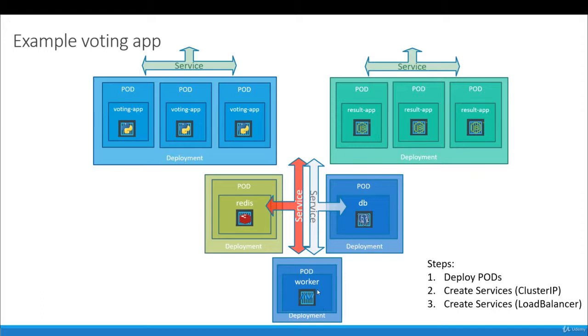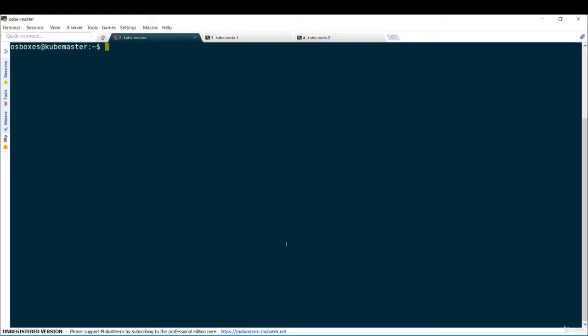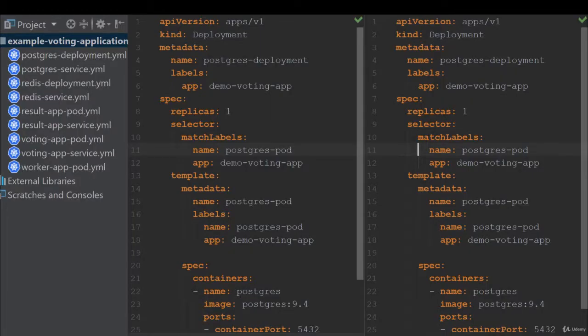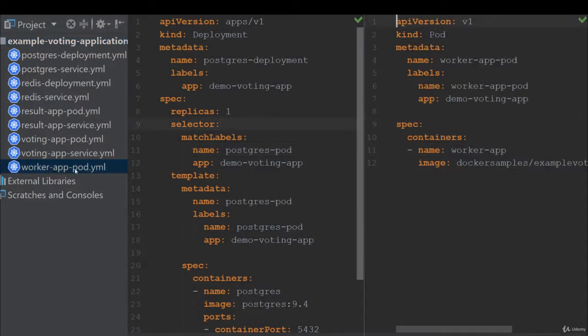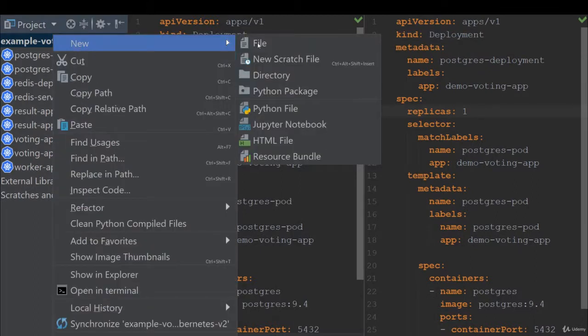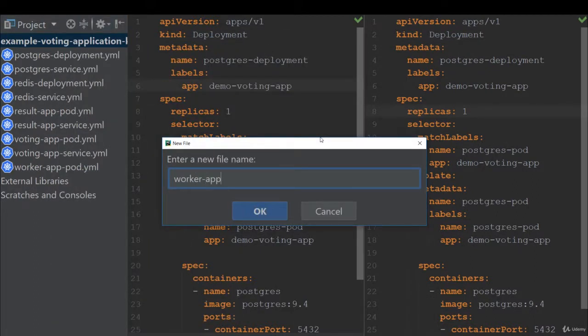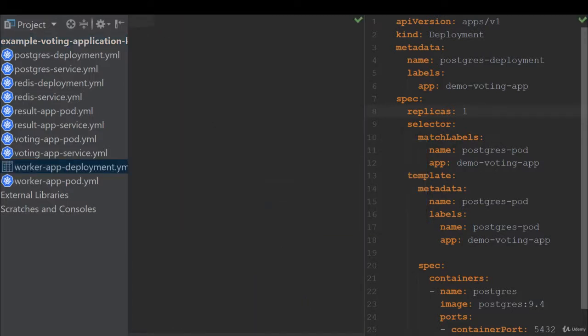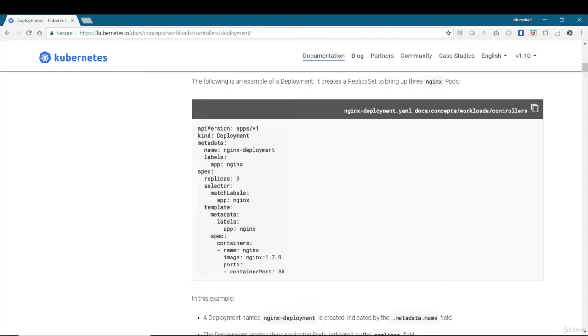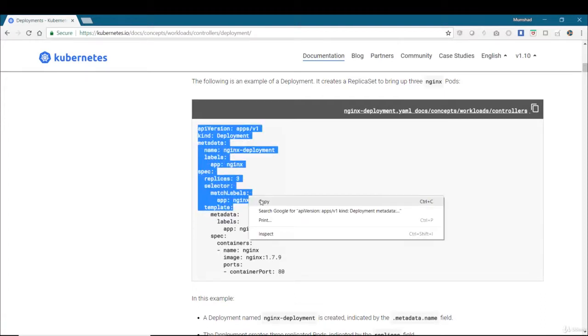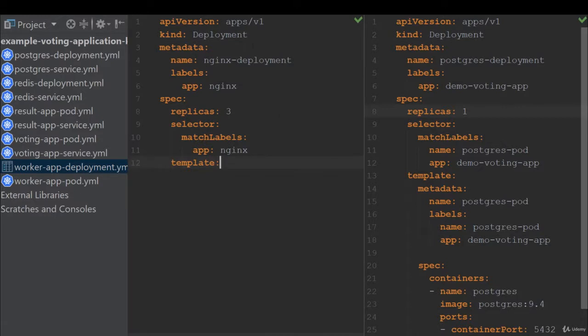Okay, next up is the worker pod at the bottom. So I'm going to open up the worker app pod definition file on the right, and I will create a new worker-app-deployment.yaml file on the left. Again, I will copy a template for deployment. I will set the name to worker-app-deployment.